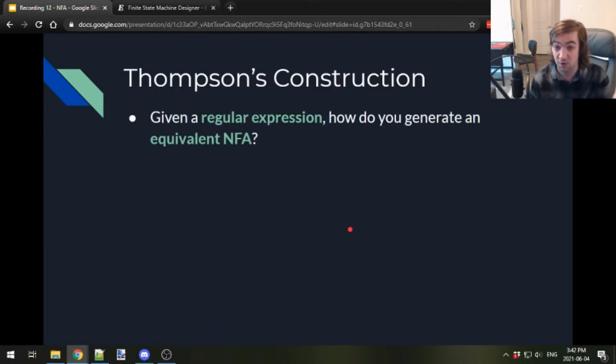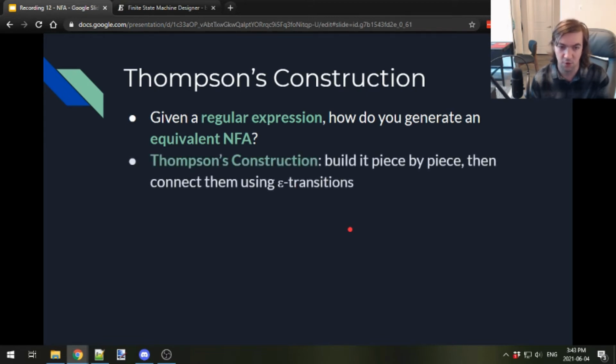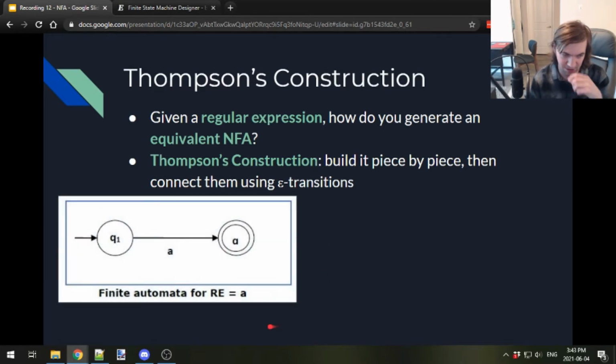Given a regular expression, can you generate an equivalent NFA? And so the way that you do so is, once again, piece by piece, connecting them with epsilon transitions. And the algorithm for this is called Thompson's construction, I guess named after somebody named Thompson. And so it looks something like this.